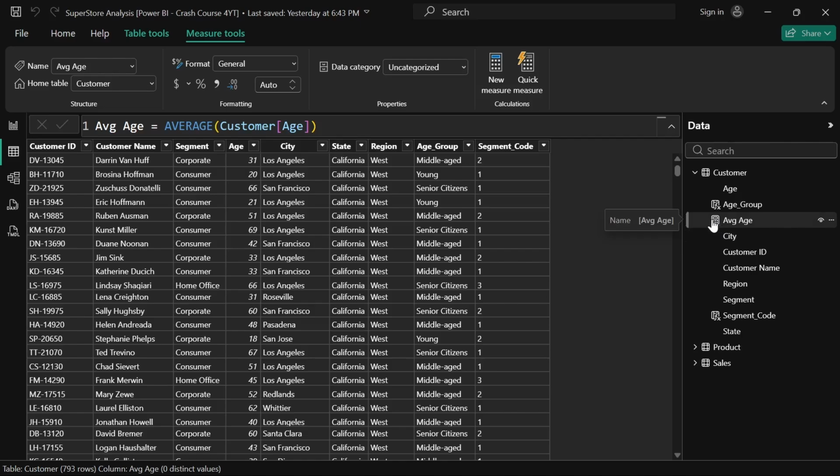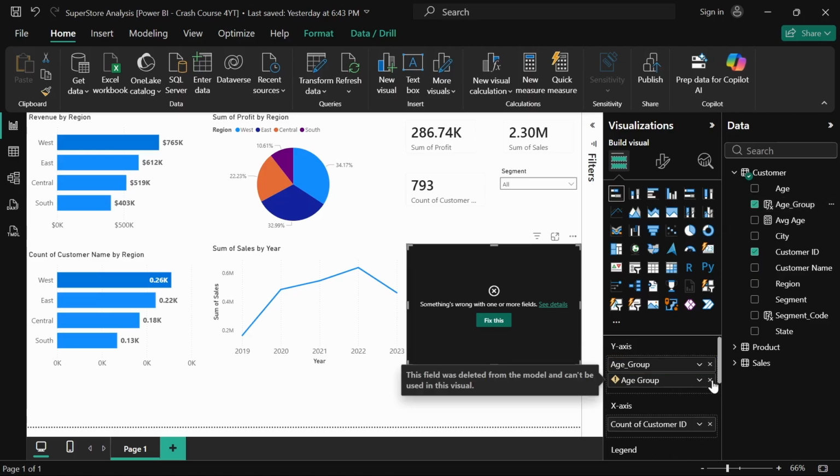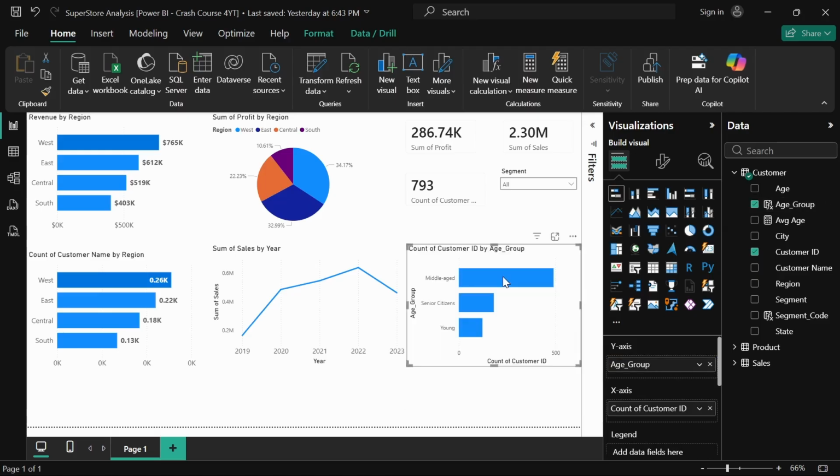So we can go back down, for example, and say we want to see the average age. So something went wrong. Now don't panic when this happens. This particular one has been deleted. It says this field was deleted from the data model and can't be used in this visual. So we have to replace it with this new one. Drop it there and take this out. So nothing serious. We still have our numbers and figures back.